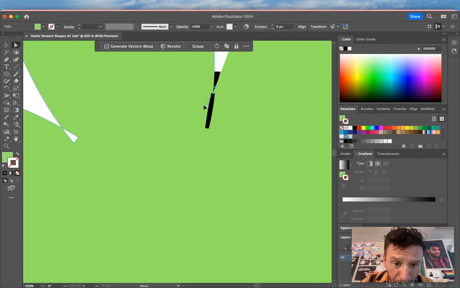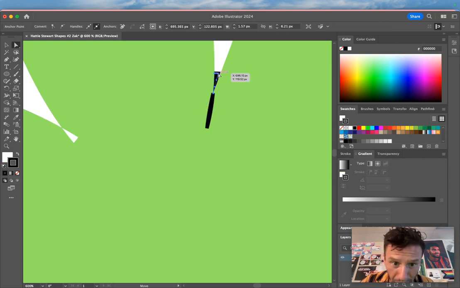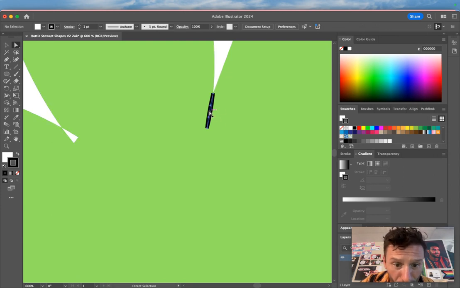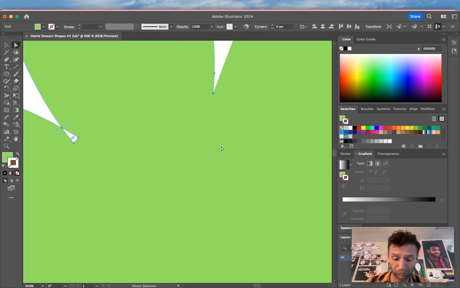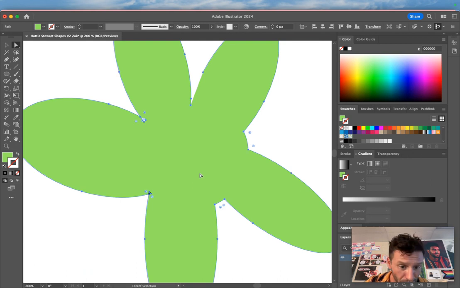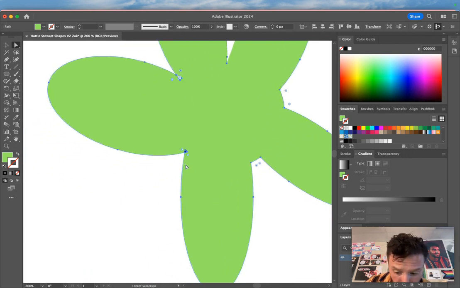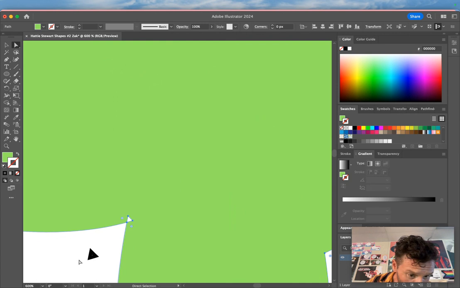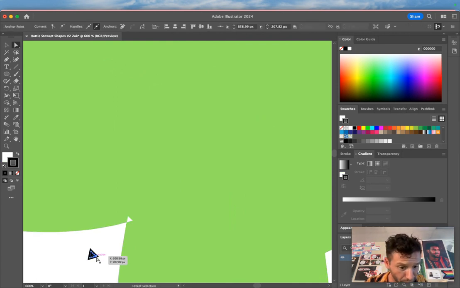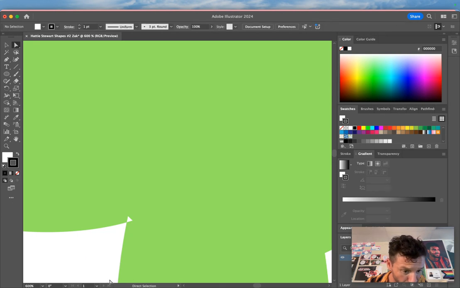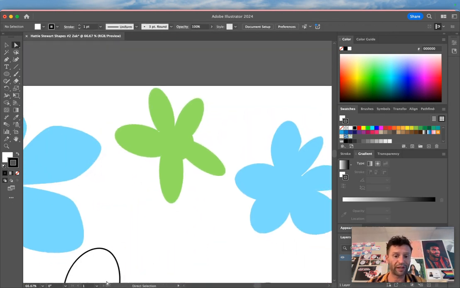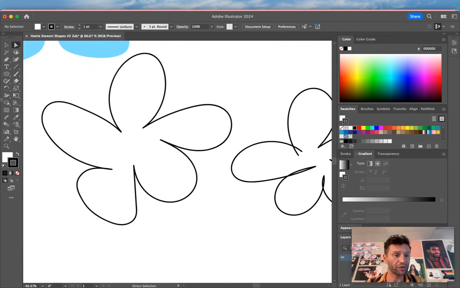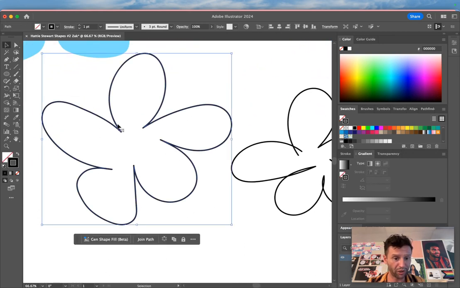You can also move them. This one has some internal little thingies. There we go. You see those? There we go. Delete, delete, delete. Okay. That's nice. Next ones. I'm going to click this shape.